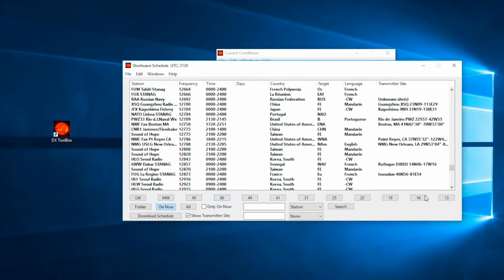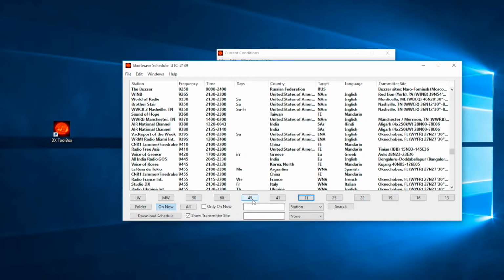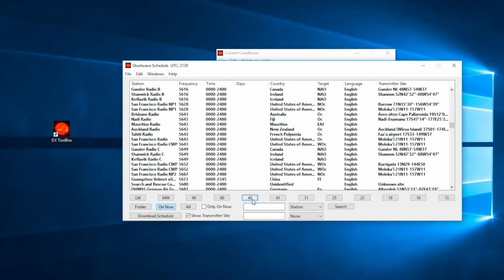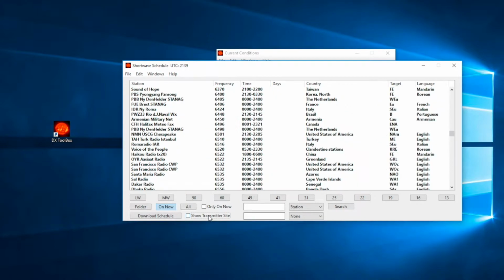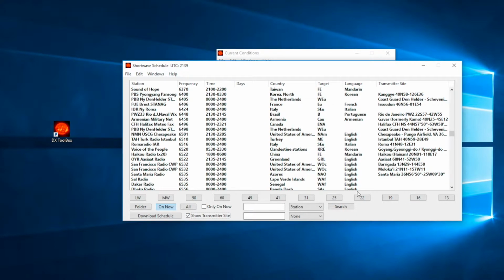There's a number of buttons at the bottom here for the various shortwave broadcast meter bands. By picking these buttons, you can immediately jump to that particular band without having to scroll up and down to find it. You can optionally turn off whether the transmitter site is shown on the right hand side. If your screen's not large or you don't want to see that, you can turn that off, although I do find it pretty handy to see.